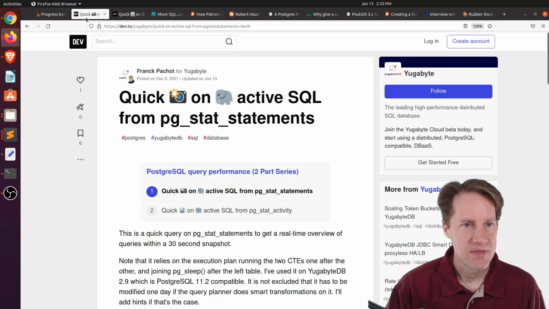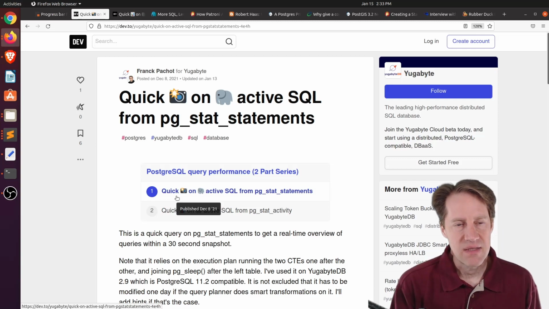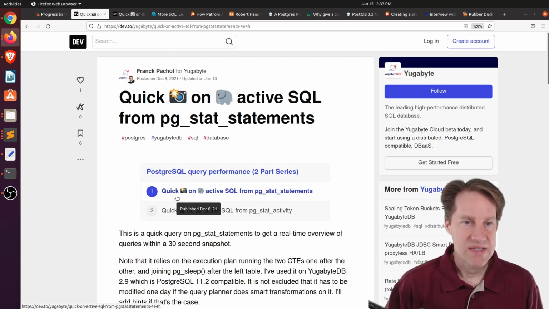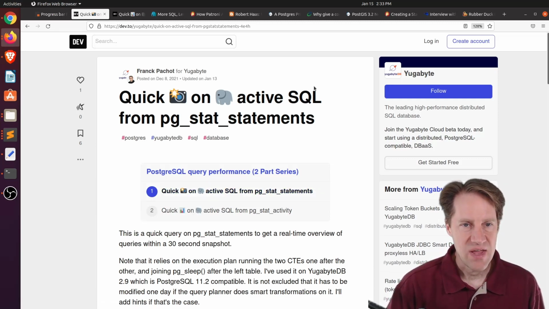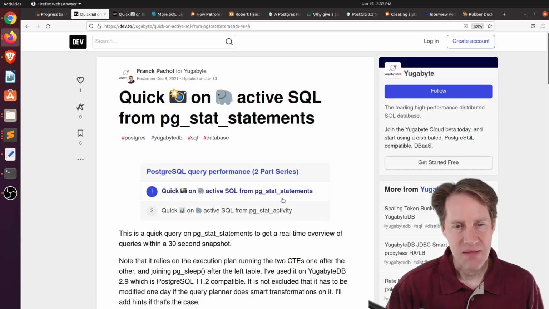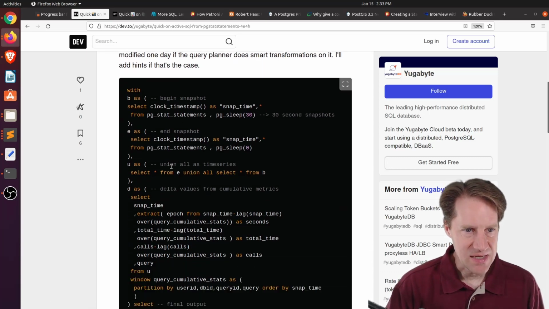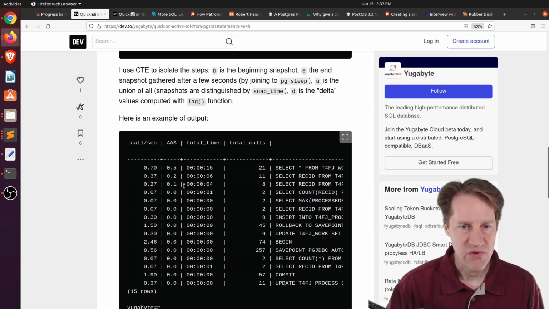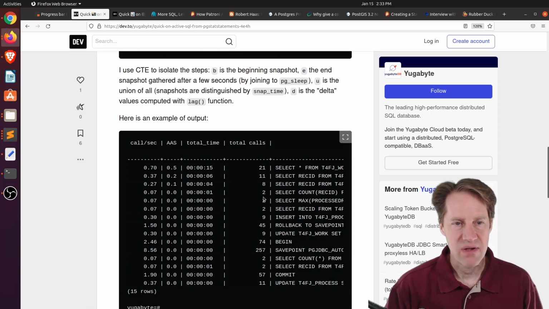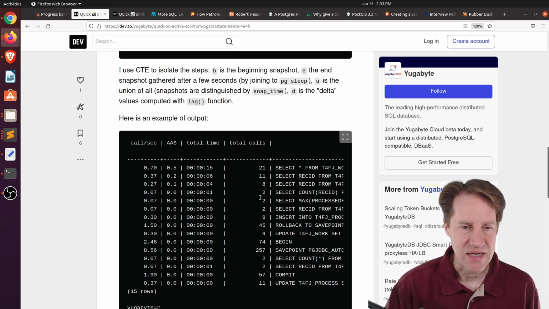Related to that is the next piece of content, which is quick snapshot on Postgres active SQL from pg_stat_statements. They also have a companion post looking at a snapshot on pg_stat_activity. So basically it uses a CTE and some techniques to be able to give you a 30-second snapshot of what are the active queries that are running against the system.